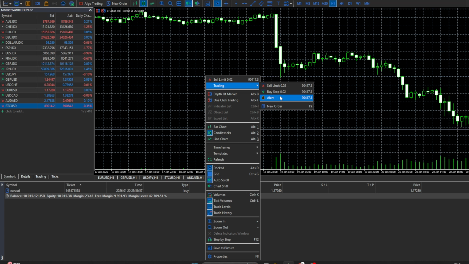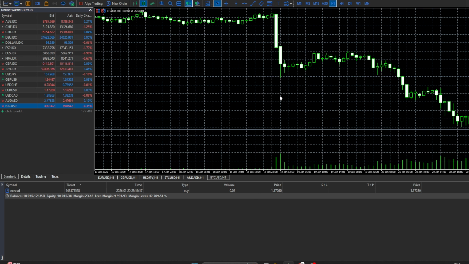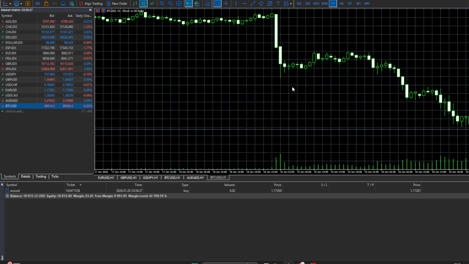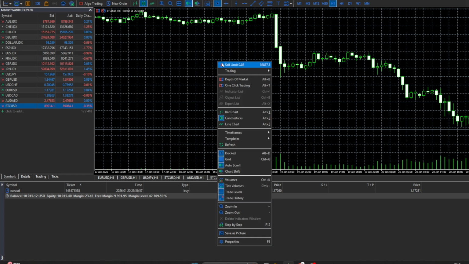After clicking Trading, another set of options will appear, and among them you should see one labeled Alert. This is the feature that lets you activate alert mode. Click on Alert. Once you do this, MetaTrader5 will allow you to create and manage alerts that are tied to specific instruments and price levels.